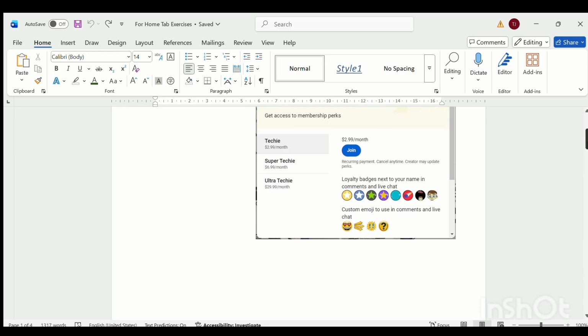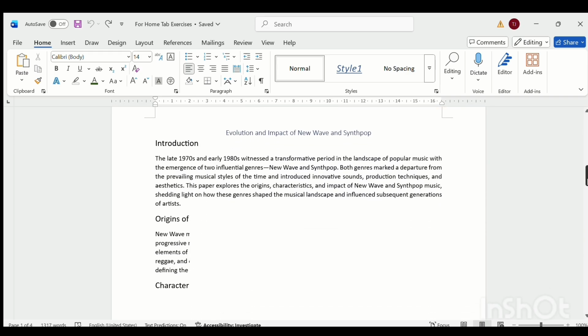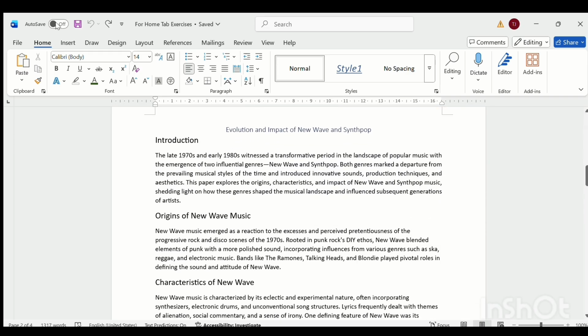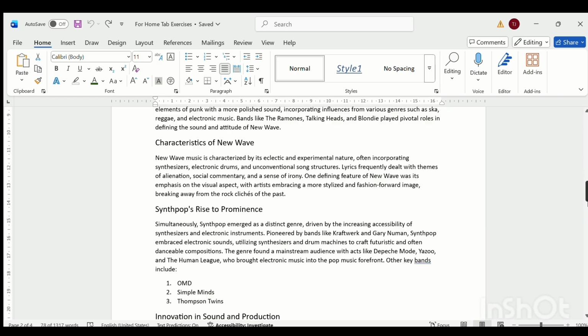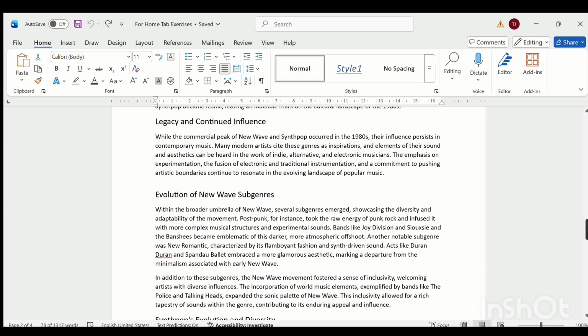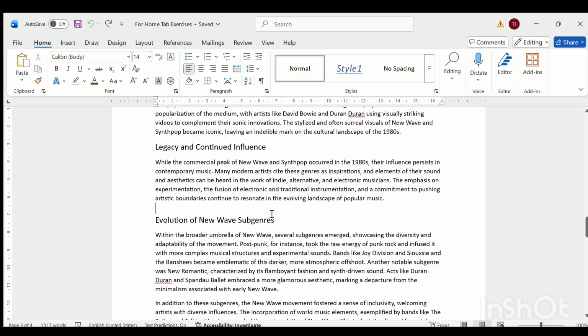Let us first discuss the clipboard group. For example, there is this group of words or sentences that I would like to duplicate in another part of the document. Then you select this, and then let's click copy. And then let's go downward, and let's say that I want to paste it in here. So you click the paste button.